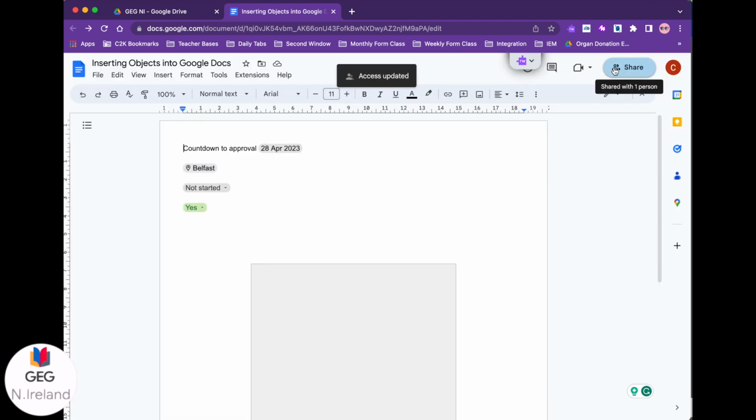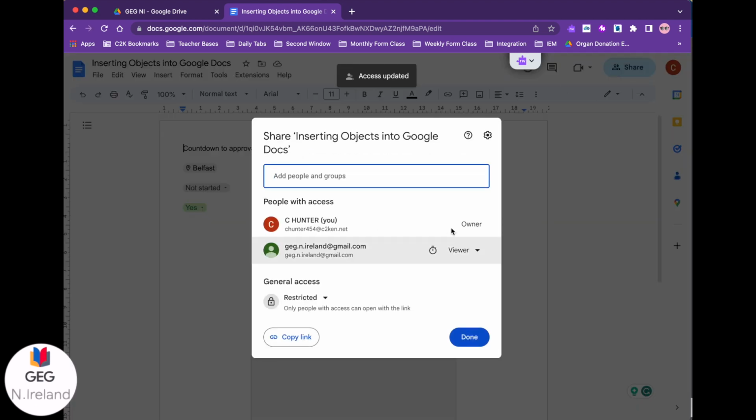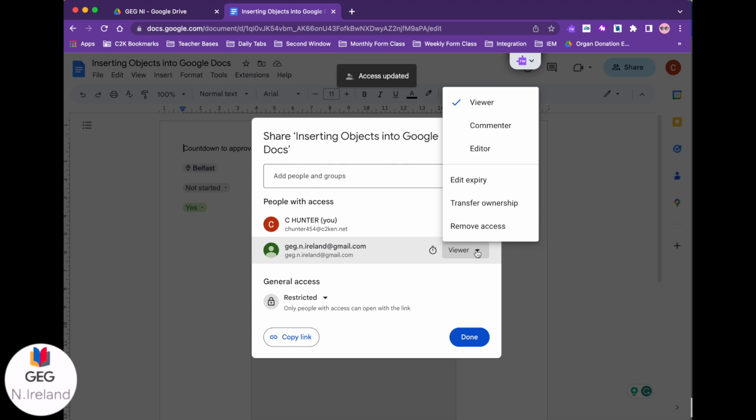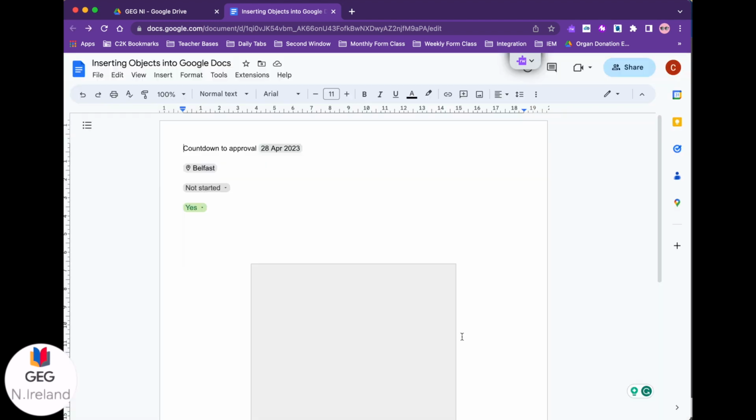I can then go back into my share button to see who all I am sharing with, and using the drop down I can edit the expiry or transfer ownership of the document so they become the owner, or I can remove their access early. So those are some of the different options for sharing your document.